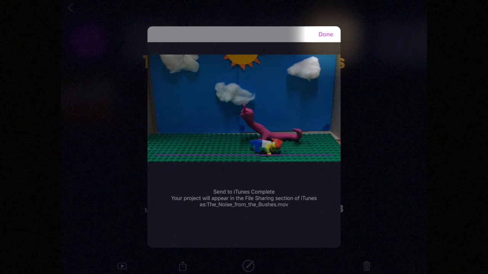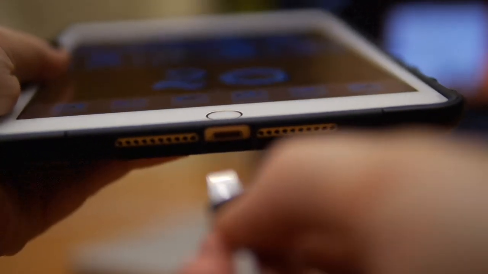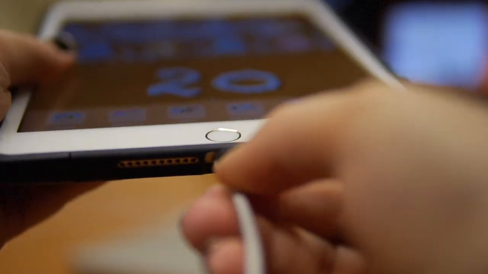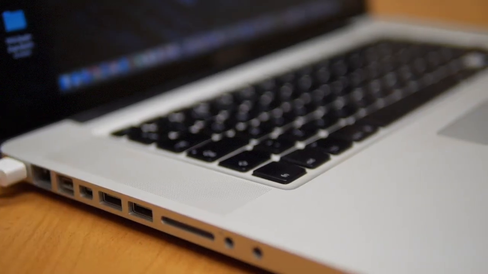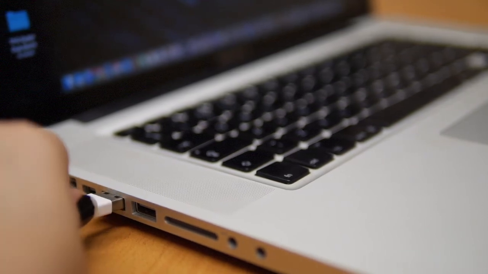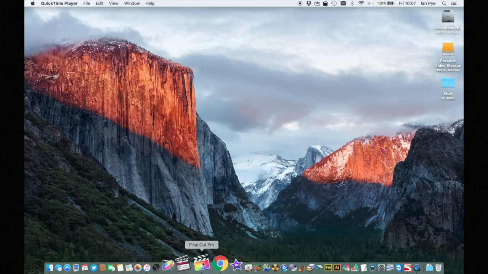Then click Done. Now we can transfer that file. So let's plug our iPad in. Using a standard cable, plug one end into the iPad and the other into your laptop or PC. Now we can open iTunes.